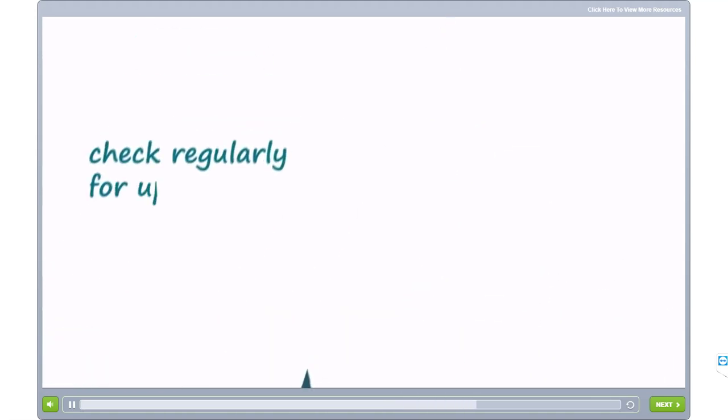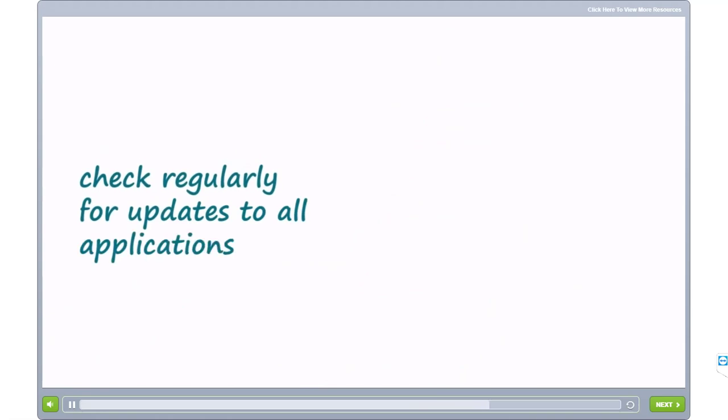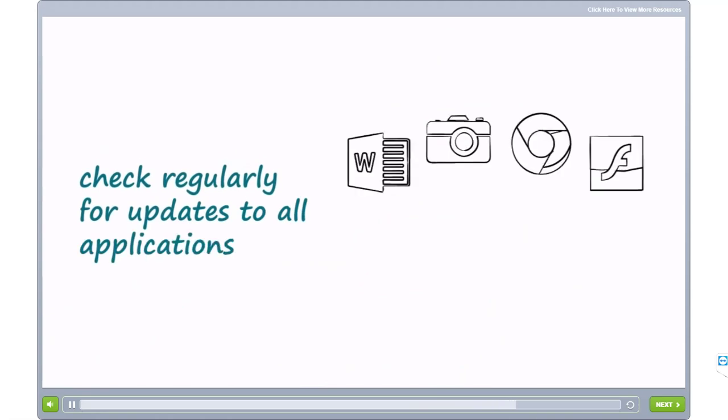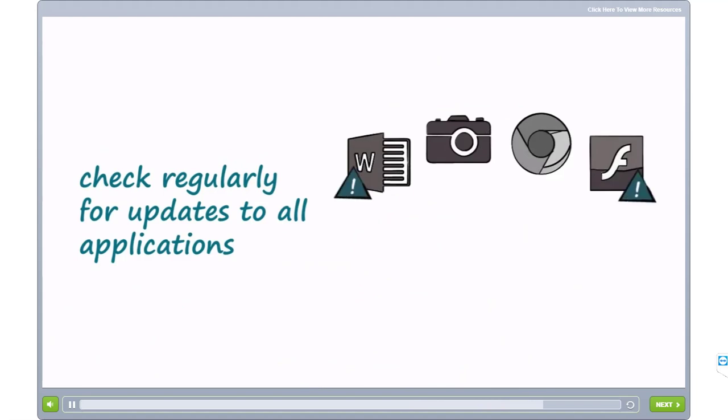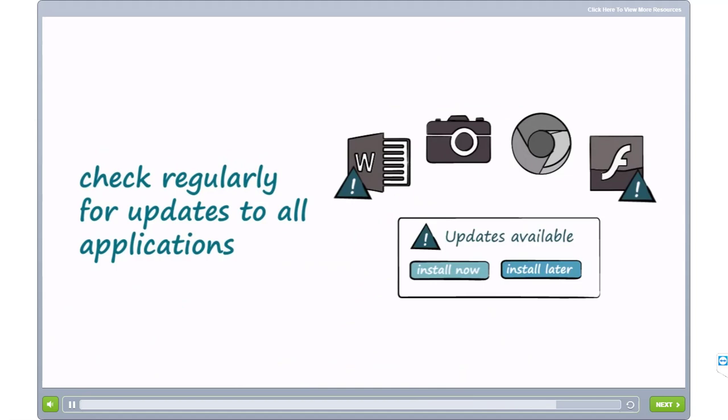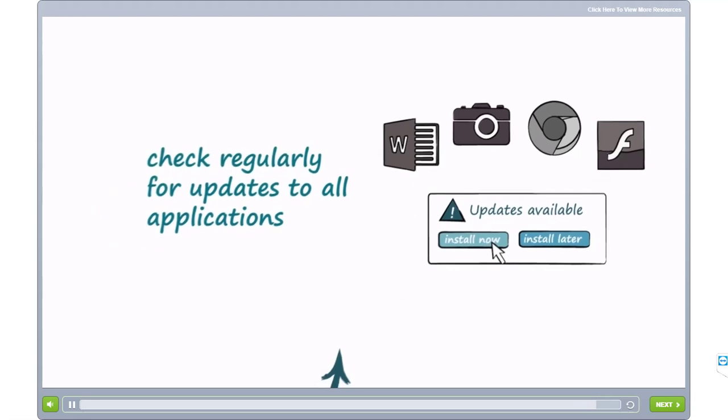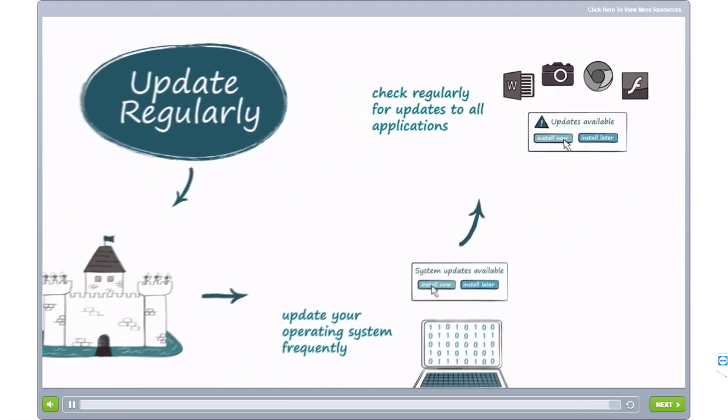Check regularly for updates on all of your computer applications. Other applications that you've installed can also have vulnerabilities that can affect the rest of your system. Just like with your operating system, be sure to install updates as soon as you are notified that they are available. Keeping your system and applications updated will ensure that your software fortress is as secure as possible.